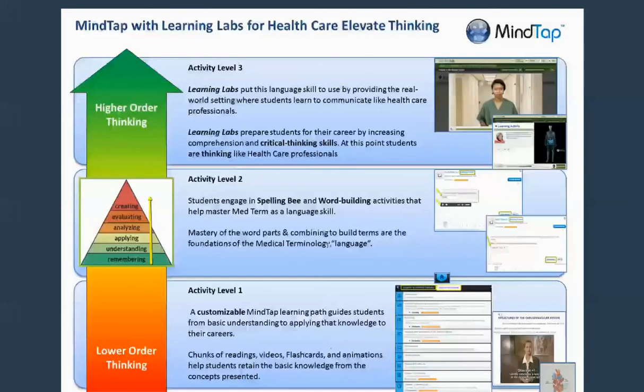The mid-level range are those activities that were specifically drawn out to meet those objectives of the course. In this example, it's medical terminology, and those activities are spelling bee and word building. Now the students are going to start to master medical terminology as a language skill. Then at the higher order of thinking, this highest level, we're putting that language skill to use. Students are acting like professionals in a healthcare setting.